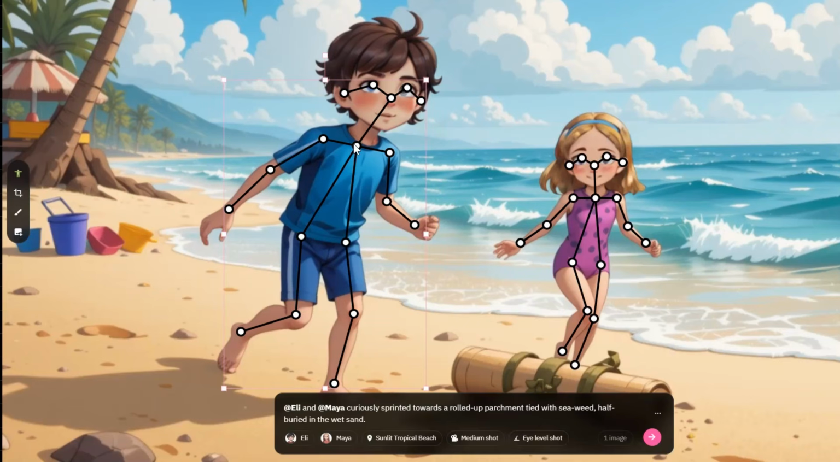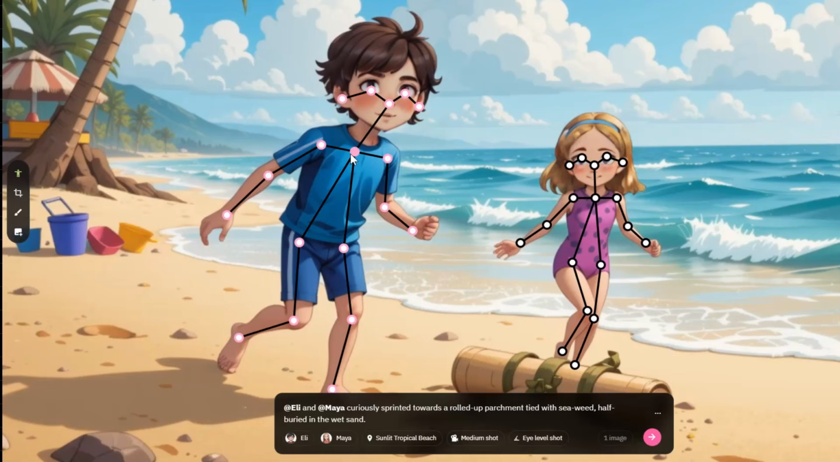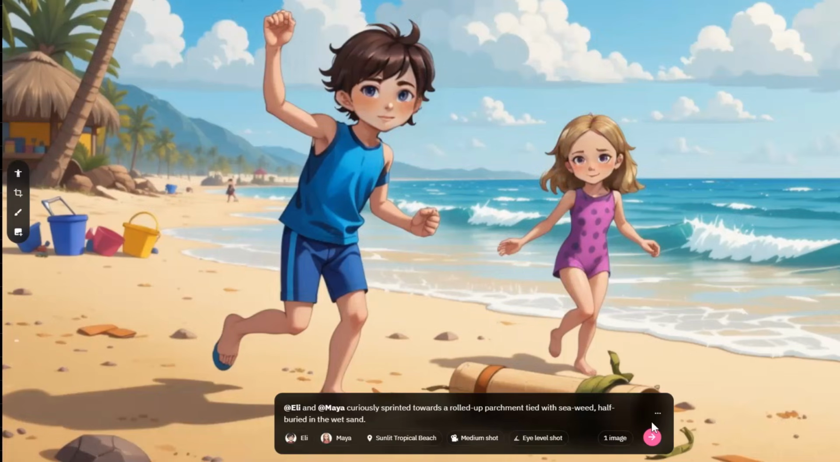Using this tool, you can reposition characters within the frame. But that's not all. Double-click on it, and you can change the pose of the character by tweaking the control points. For example, I will change the position of the hand and hit Generate. Here's the result. By simply adjusting the control points, you can effortlessly modify the character's pose.